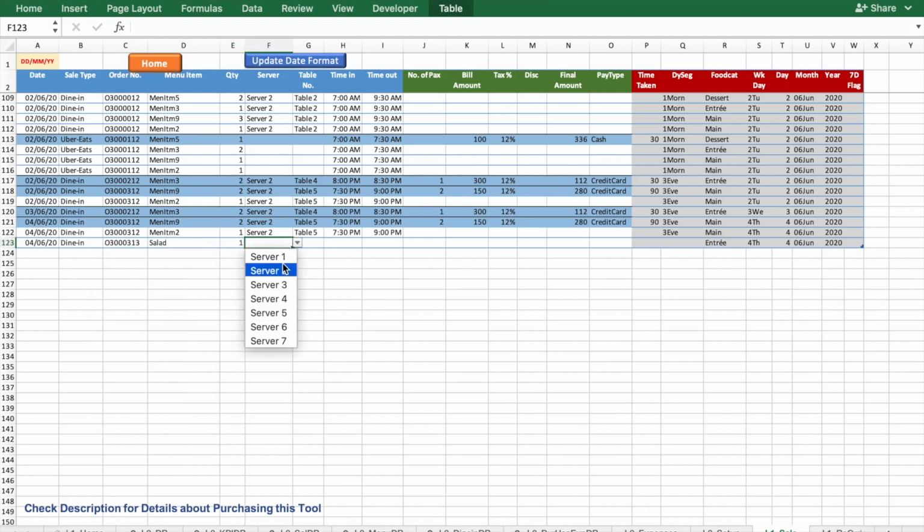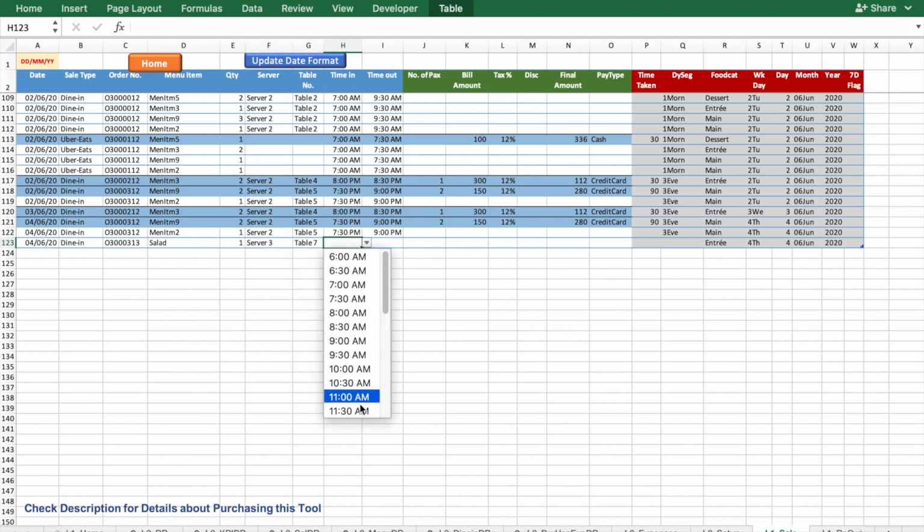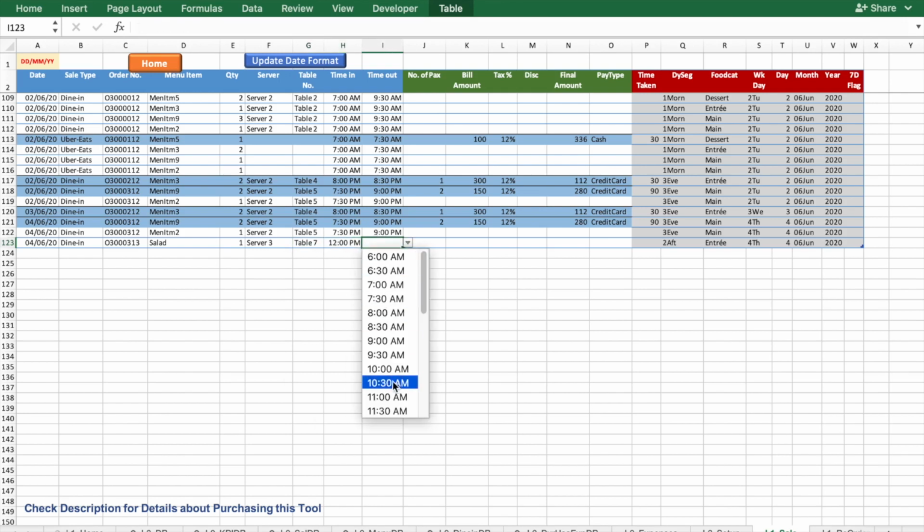And since it's a dine-in, I need to fill in the information of the server and table number. So let's say it's server 3, table 7, and it comes in at 12 p.m. up till let's say 1 p.m.